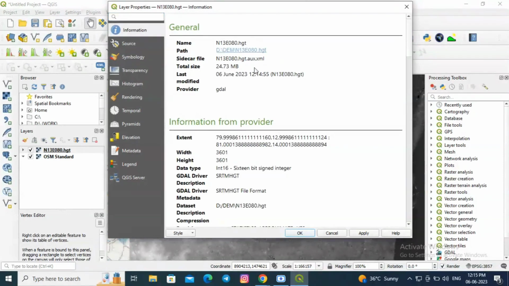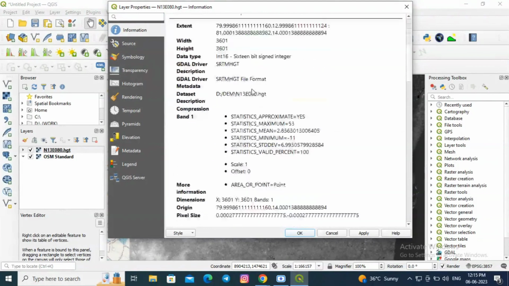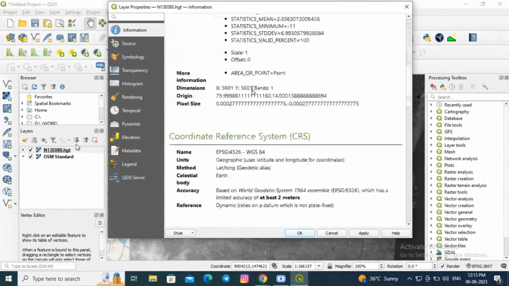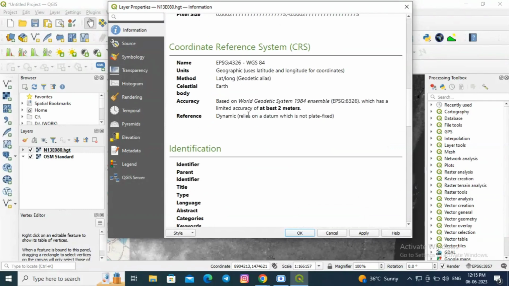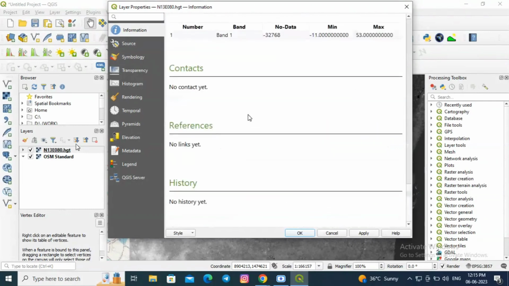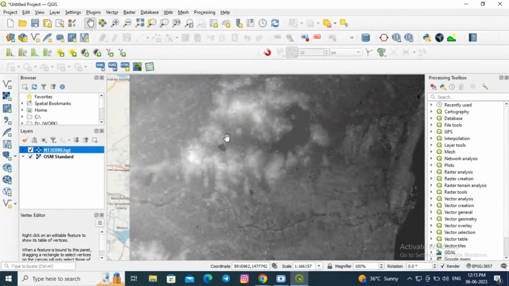You can check the coordinate reference system from the properties. Go to information and properties and see it is WGS 1984. Click OK.